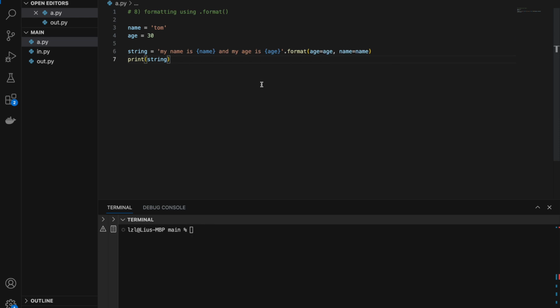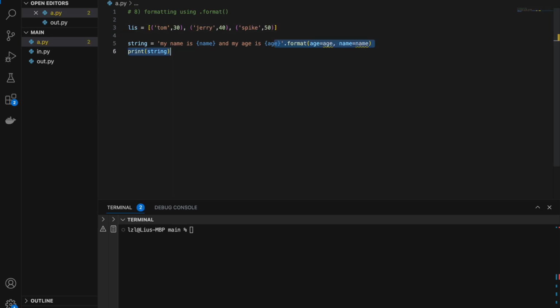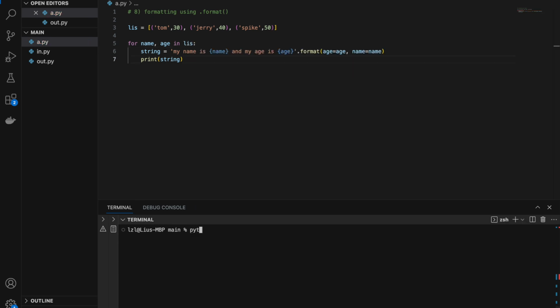So once again, this is useful as a template string that we can apply to multiple values of age and name. So similarly, let's say we have multiple names and ages. So let's put this in our for loop. So for name, age, in list. And if we print this, we'll get this output. My name is Tom and my age is 30. My name is Jerry and my age is 40. And my name is Spike and my age is 50.